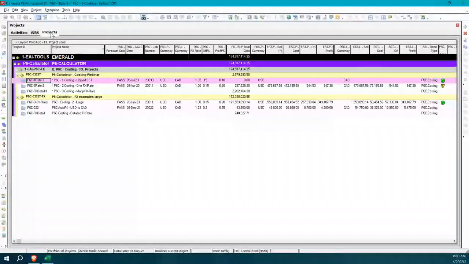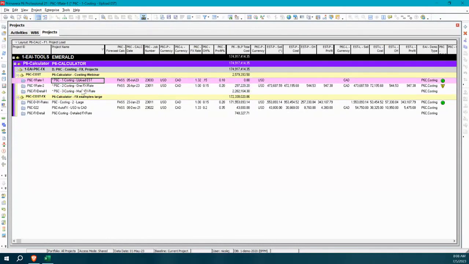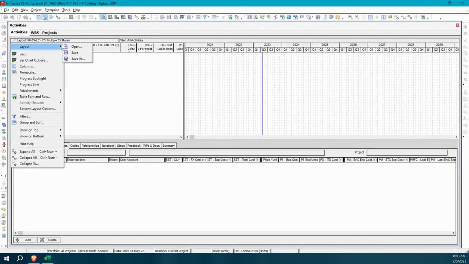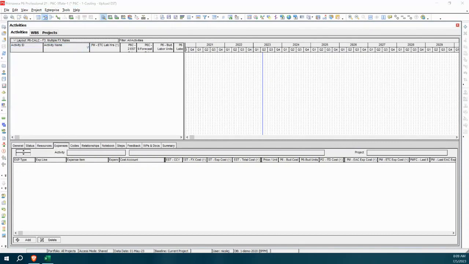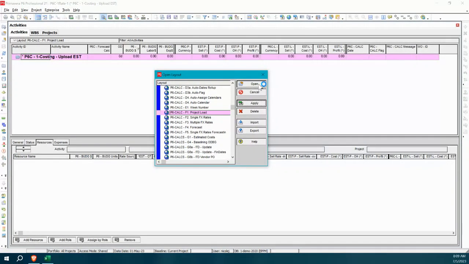So hopefully you can see P6, and I'm going to use 3 projects here today. The first project is an empty project. It's ready for an upload. It has no activities in it, and I'm going to switch to a different layout so we can jump in and show loading from scratch into an empty project.